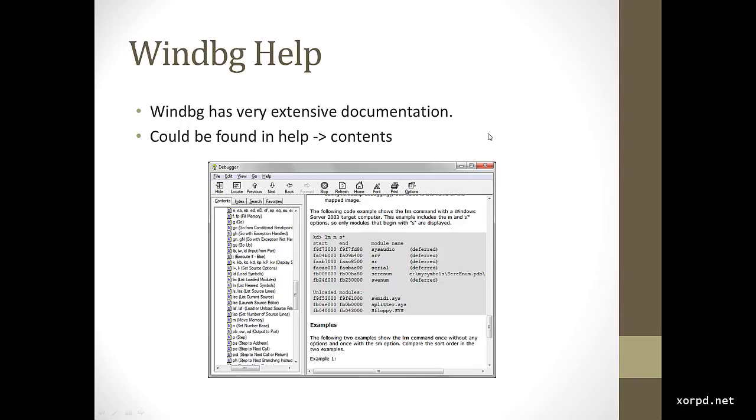Make sure to take a look from time to time inside the documentation of WinDbg. It is really good. These are the general facts which I wanted to tell you about WinDbg.